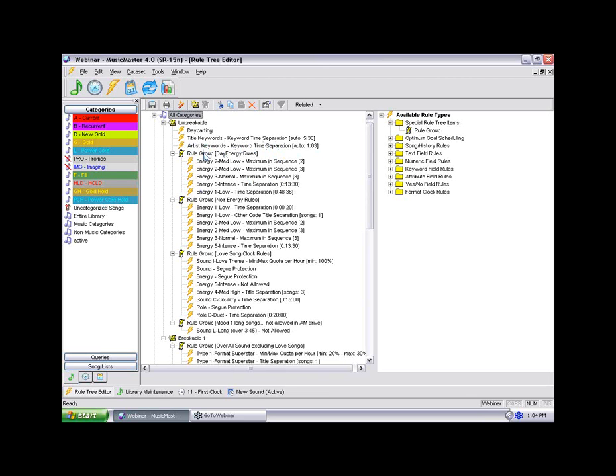Now, I've created a couple of different scenarios, and hopefully you'll be able to relate to them. I've got some rule groups day-parted here. I've got day rules, and I've got night rules. And I just want a little different feel and energy from day to night. I kind of want to relax it at night. So I'm going to go to the rule group, day energy rules, right-click, and go to properties.